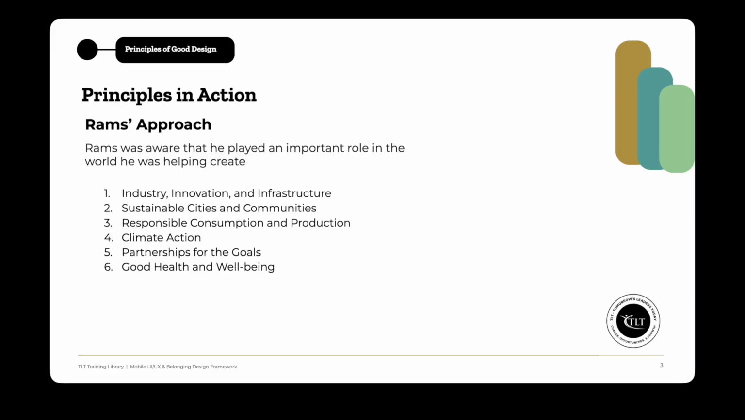So what does it all mean, UI and UX in practice? Well, if we look at it from Rams' approach, where he was aware that he was playing an important role when creating his 10 principles of design, we can see that we're helping to create industry, innovation, and infrastructure. We're pushing sustainable cities and communities and climate action, which was something that Rams pioneered for the time.